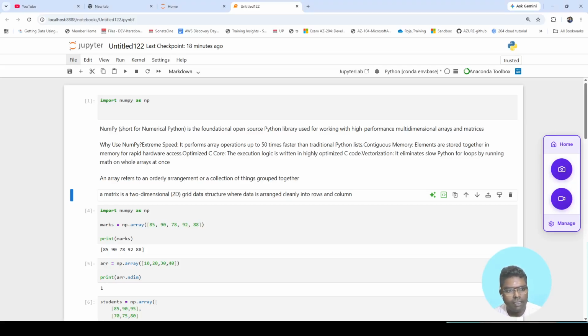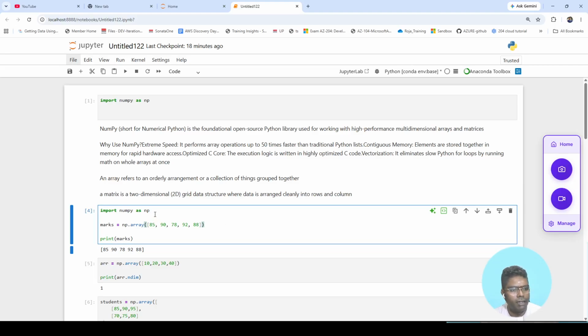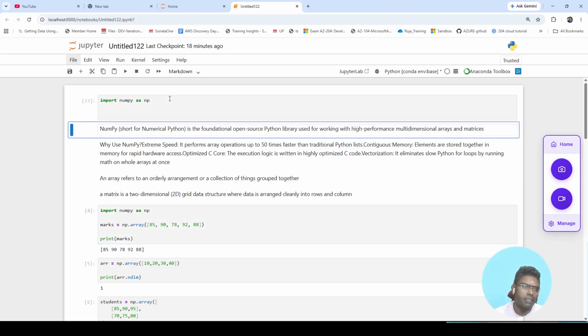In this session, we will see what is NumPy in Python. NumPy is basically numerical Python, which allows us to perform operations much faster than the traditional Python libraries. Here we can see the library import numpy as np.